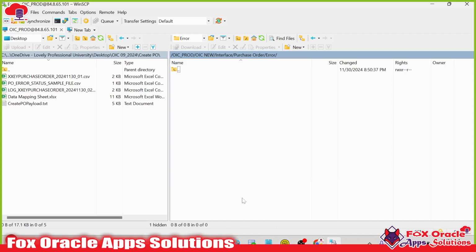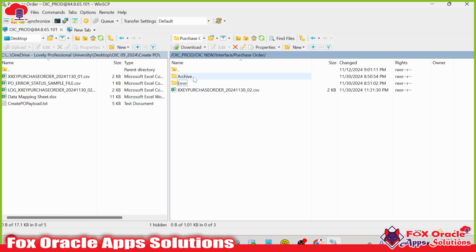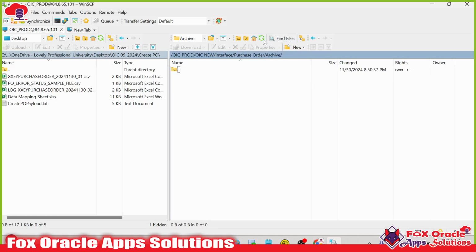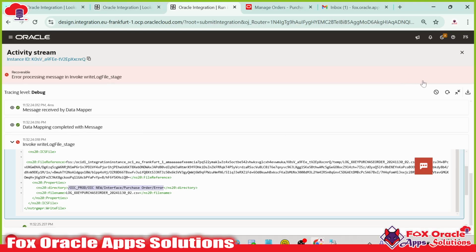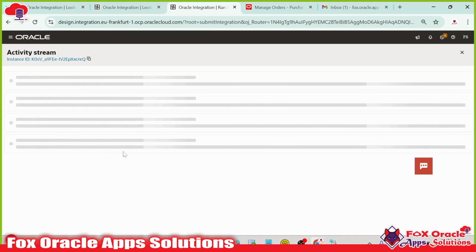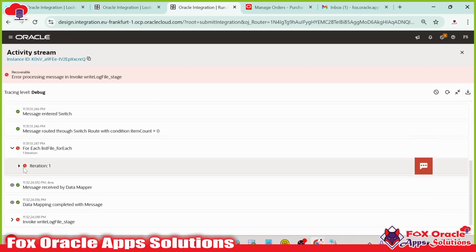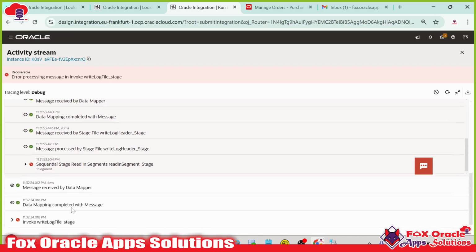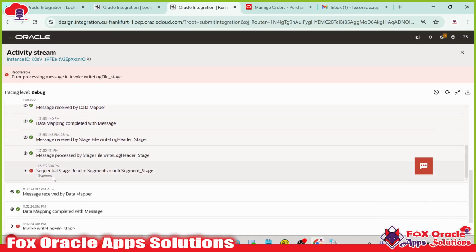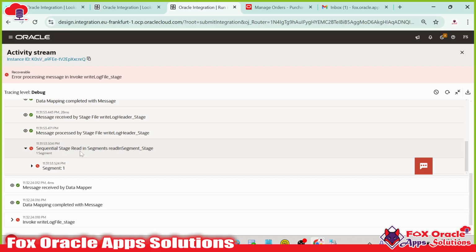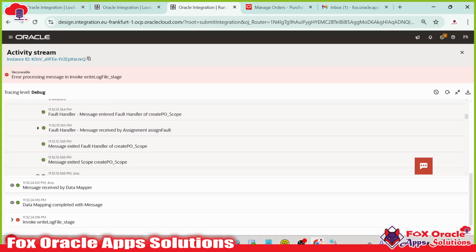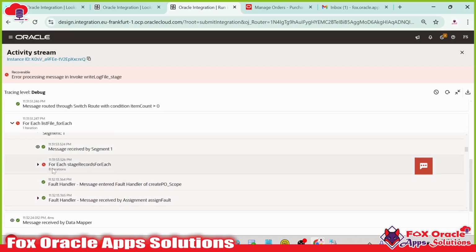Okay, let's see. First, check the integration. So here you can see. Let's check again. So the first iteration is fine. After that, we didn't get an email notification just because we got an error while writing the file. That's why after that, control didn't move further. Right, so here you can see one iteration of the stage segment, one segment. In this segment, it's iterated 8 times.